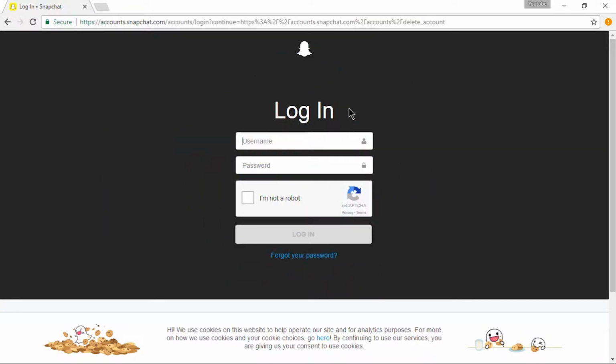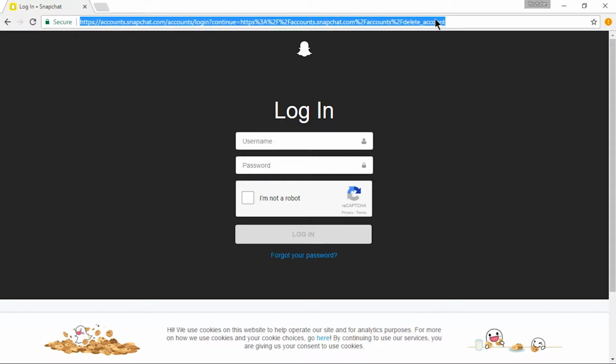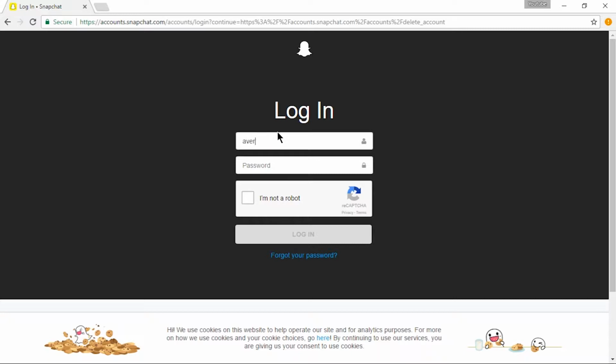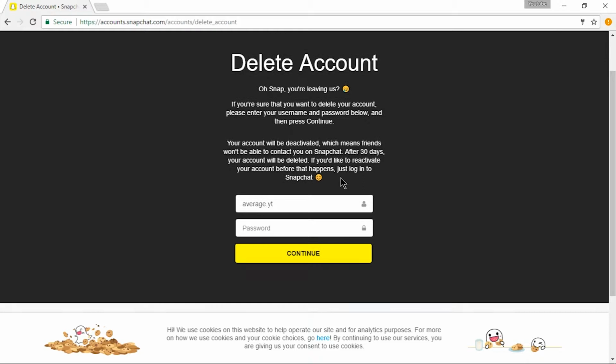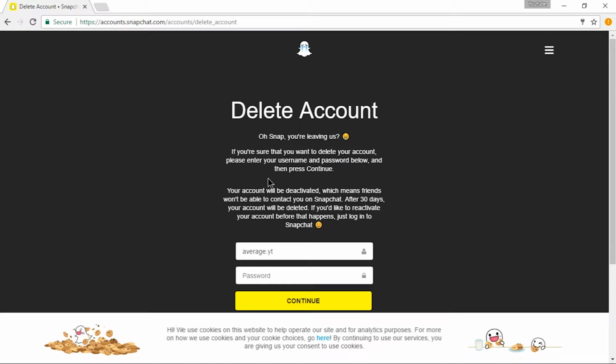So, let's start. Now, open this link. The link will be in the description below. Once you are on the website, it's pretty straightforward. What you need to do is to log in to your account as if you were on a new device, then hit the check button next to "I'm not a robot". Then hit the big yellow login button. It should then redirect you to the delete page.